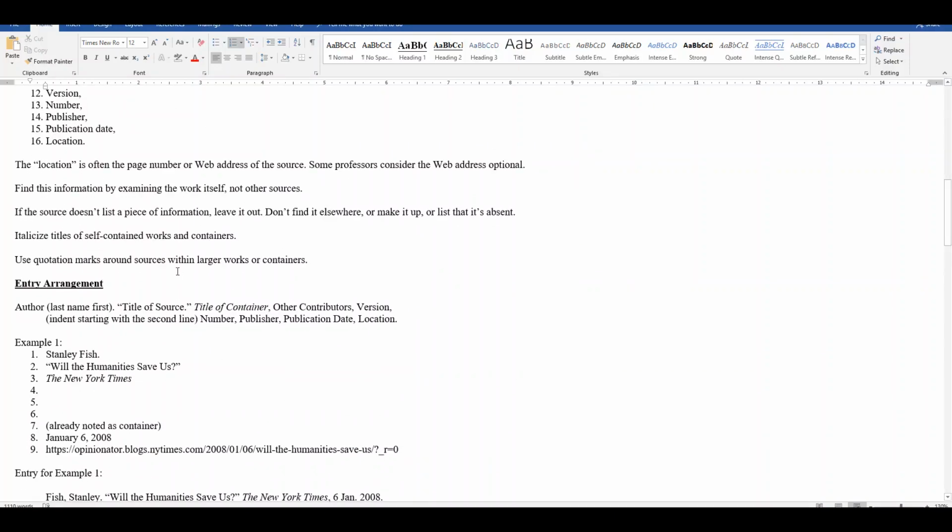So when do you use quotation marks around the title of a source, and when do you italicize? Well, you italicize the titles of self-contained works or containers, such as books or albums or television series. Use quotation marks around sources within larger works or within containers. So an article would get quotation marks around its title, and the publication it's in would be italicized. An article in a book would get the quotation marks, the book would get italicized. A song title would get quotation marks, the album title would get italicized.